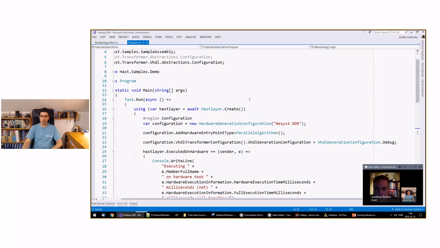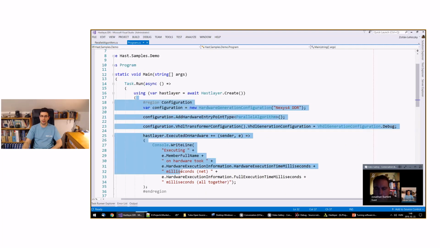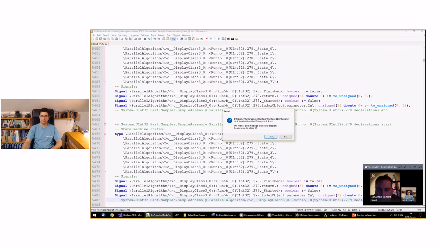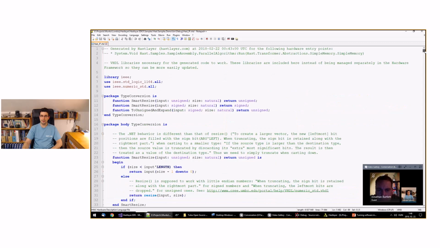And what we see here, well, there's a bit of configuration, not too interesting. What's interesting is this generate hardware method call here. This is where Hastlayer takes an assembly, a .NET assembly, and creates the hardware implementation of it. Now, actually, the hardware implementation is here. This is the code that Hastlayer generates. As you can see, it was created a few minutes ago when I started the console application.